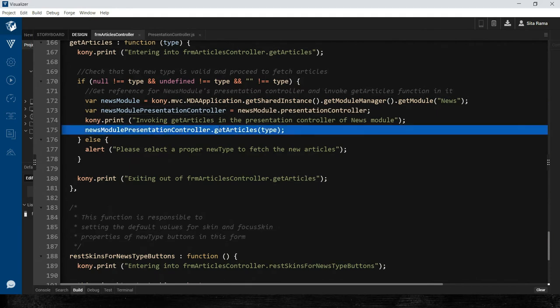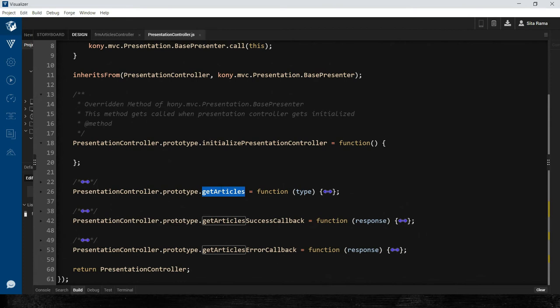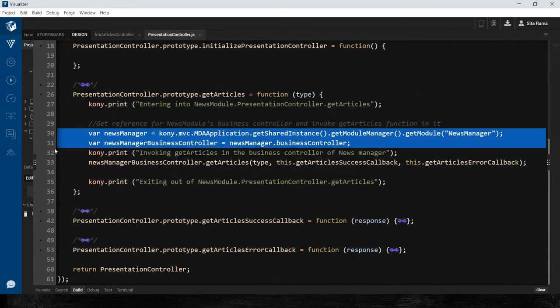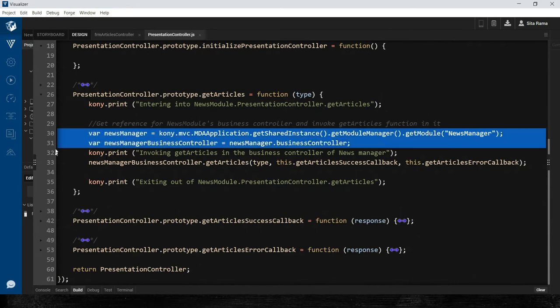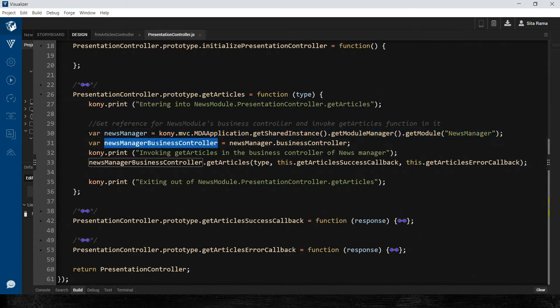So from this line of code, we will be navigating into the get articles function present as part of the presentation controller. Here we are getting the reference of the business controller present as part of the news manager module in the reference architecture extensions. Again, we are using the same API to get the reference of the news manager module. Once we get the reference of the news manager module, we are getting the reference to the business controller present inside this news manager module.